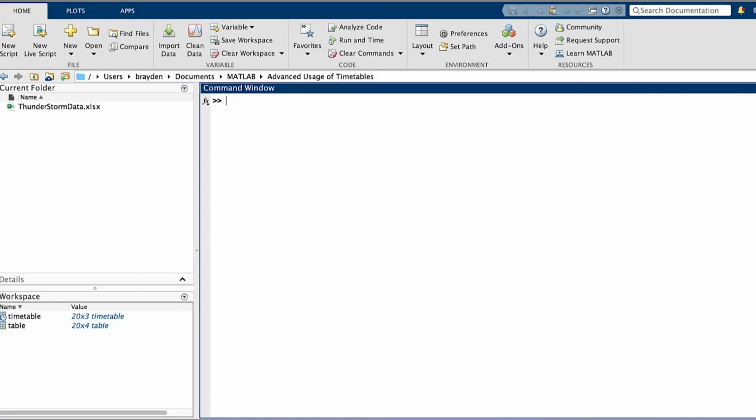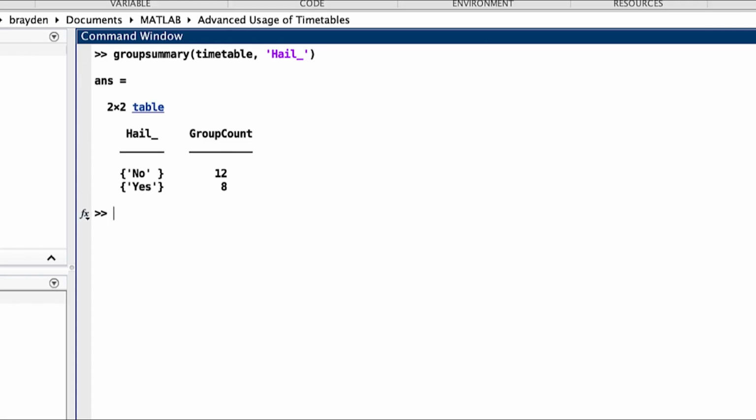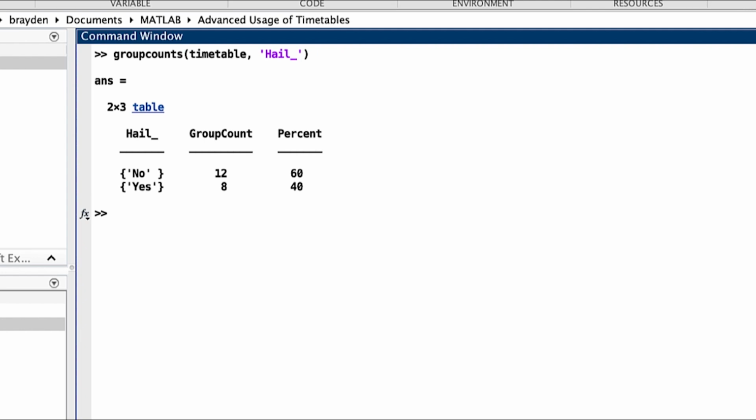The GroupStar family of functions allows us to work with and apply analysis to data while leaving said data inside the timetable. Here, we are looking at a timetable comprised of data regarding thunderstorms. GroupSummary returns a data summary of a specified entry. GroupCount computes the number of data entries in totality or in a specified time range.